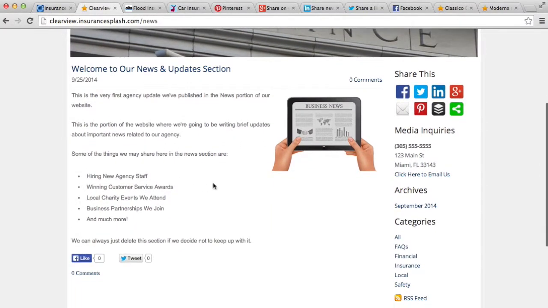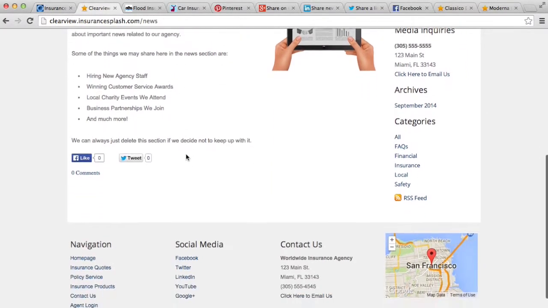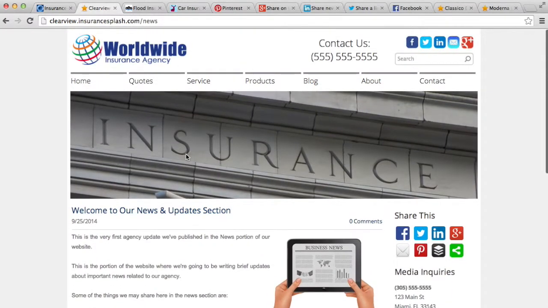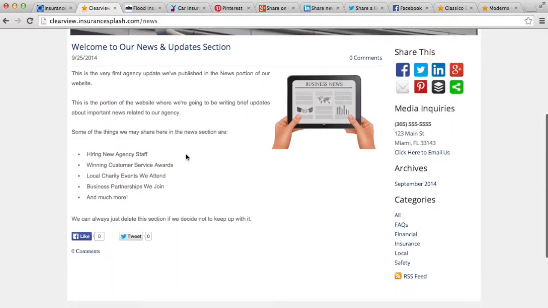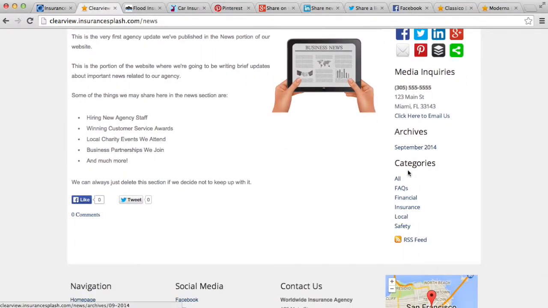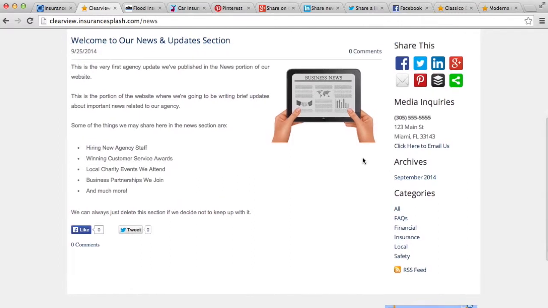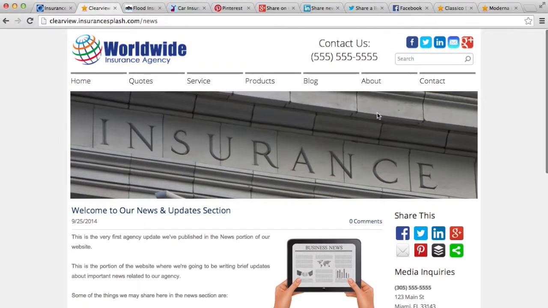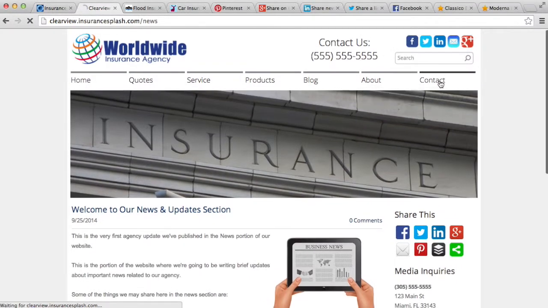Next thing I want to show you is the news section. And this is where you can let people know different things that are going on with the agency: new hires, events, things going on in the community. And it works just like the blog does. So it automatically archives all your new posts, and it organizes all this information throughout the days, months, and years that you're going to be updating it.